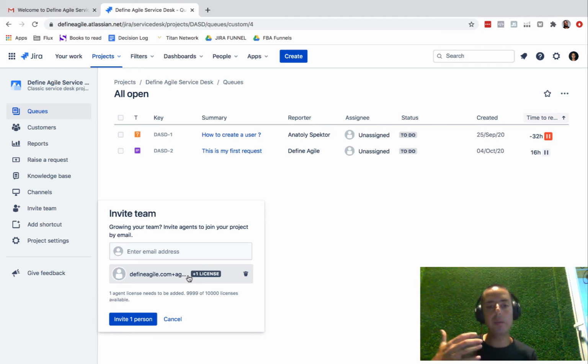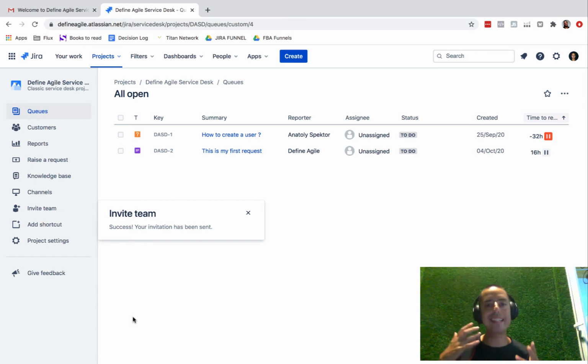So every time you are adding an agent, it adds an extra license. So the pricing tier is based on the agent licenses. So make sure when you play with it, don't add too many agents, because then you might get from a free tier to a paid one. I'm just inviting one agent, so I click invite person. Cool, the agent is invited.